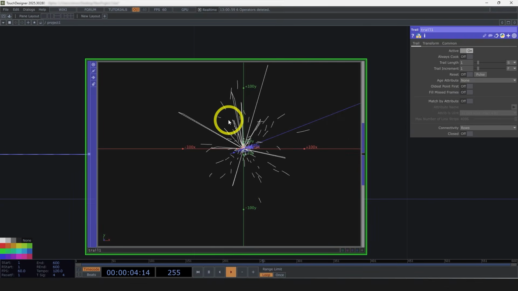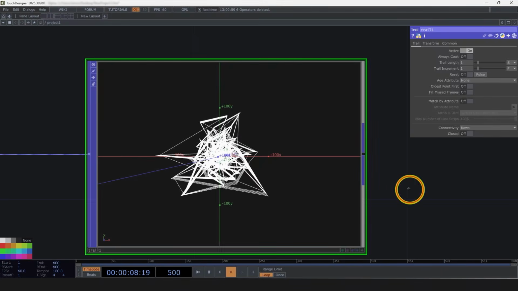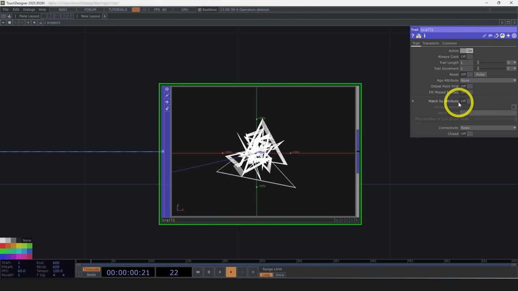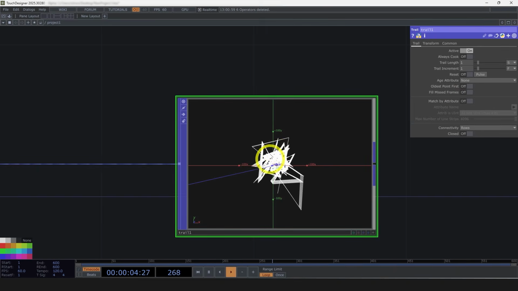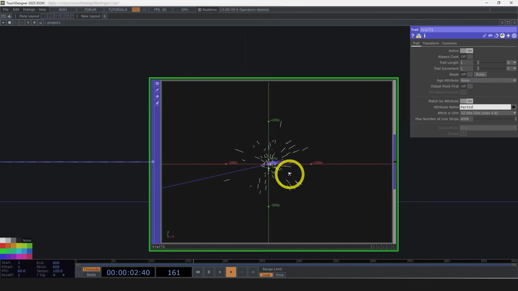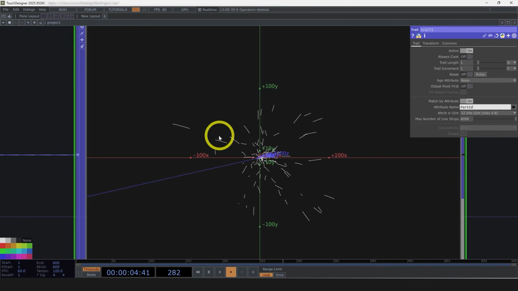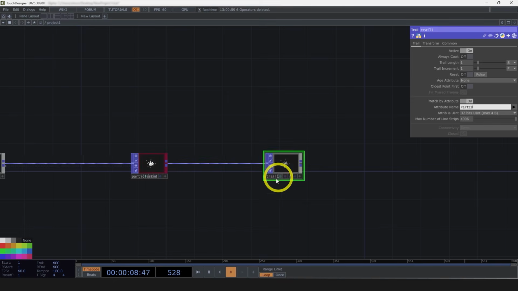we want. You can kind of see the trails happening, but then they're connecting the wrong particles. It's not great. And so one solution here, which is a really handy method built into the trail, is the match by attribute option. So we'll toggle that on, and we can choose part ID, the ID from the particles, to say, hey, let's connect these based on their unique identification. And now we see them connecting nicely.